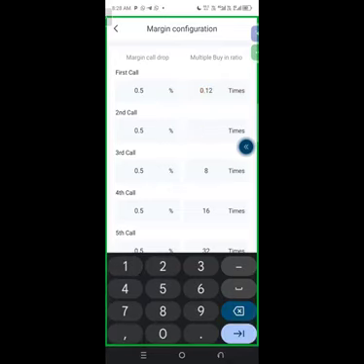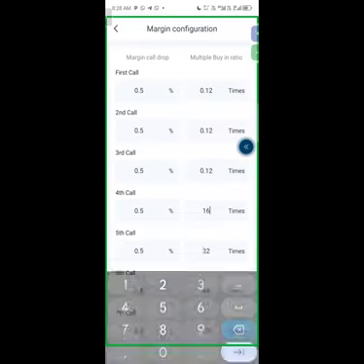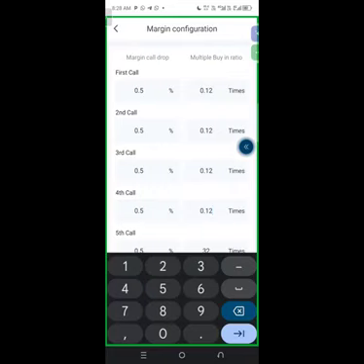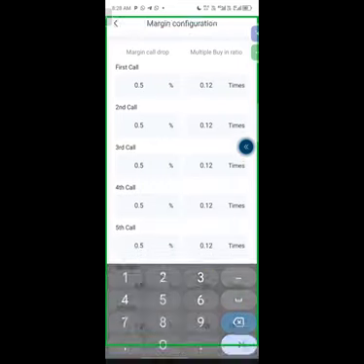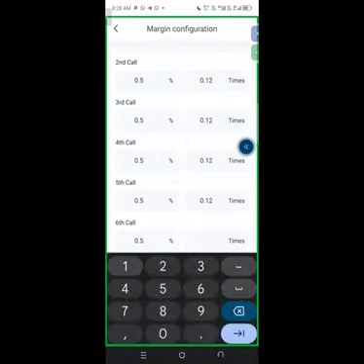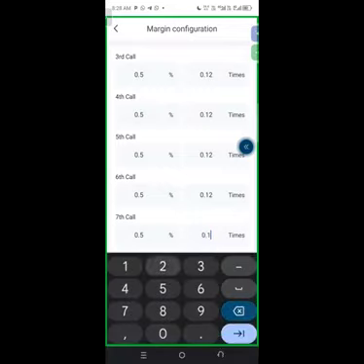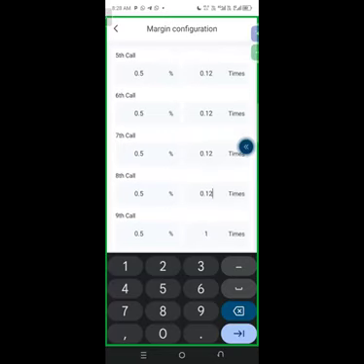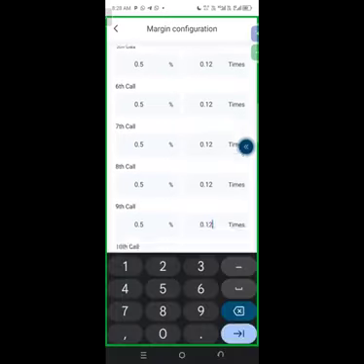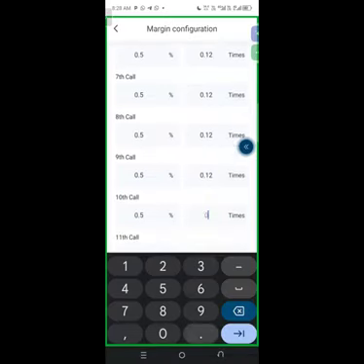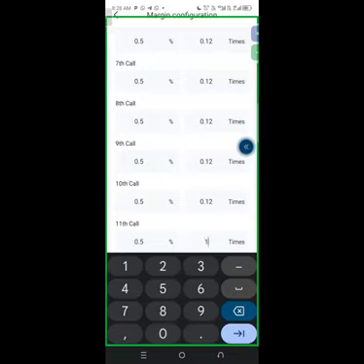Now you come here, 0.12, and you know the reason we have 0.12, right? 0.12, 0.12, 0.12. Look at it, 0.12, and then the last part, 0.12.